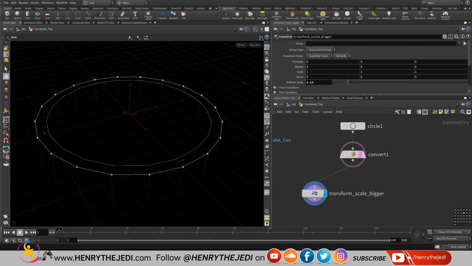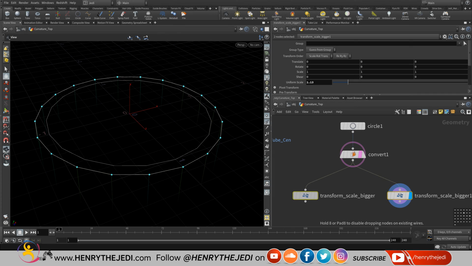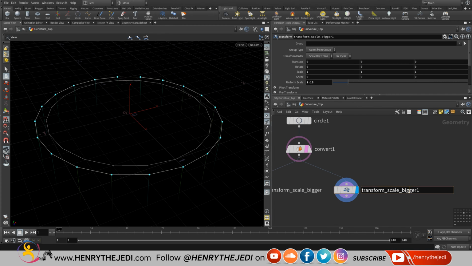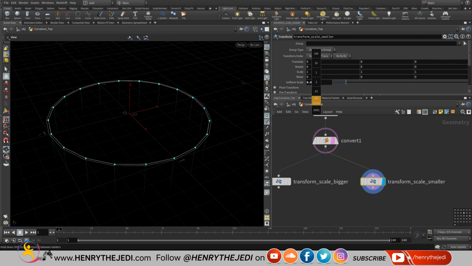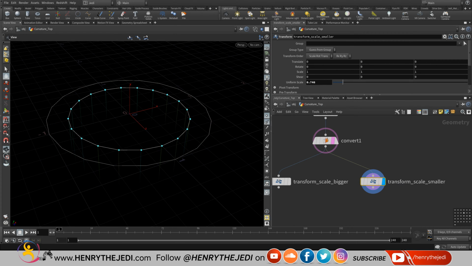And then we're going to hold Alt. I hope this time it's recording all my keystrokes. To make a copy of it across, and then this one we're going to scale smaller. So instead of 1.13, this guy will go the opposite way, inwards. So we are shrinking it. This way we'll be able to determine on our side which way the normal direction will be.